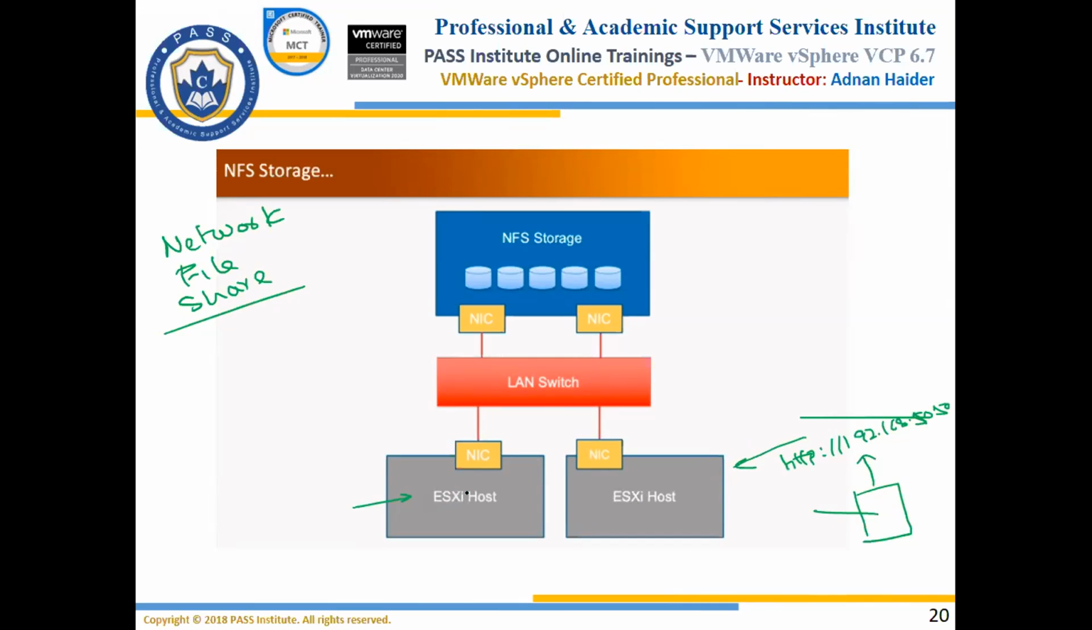Guys, the fourth type of storage is NFS storage, and NFS storage is basically a slower form of storage. I don't think NFS storage is used anywhere other than maybe a test lab. Even in the test lab, we don't use NFS storage. It is a slower storage. And as you can see, this doesn't have anything special. It is just a simple physical switch connected to network cards.